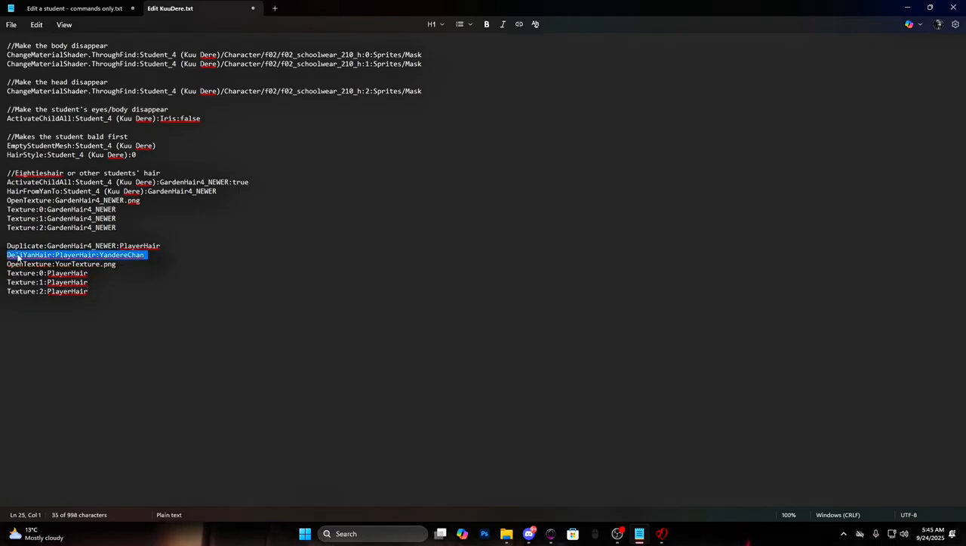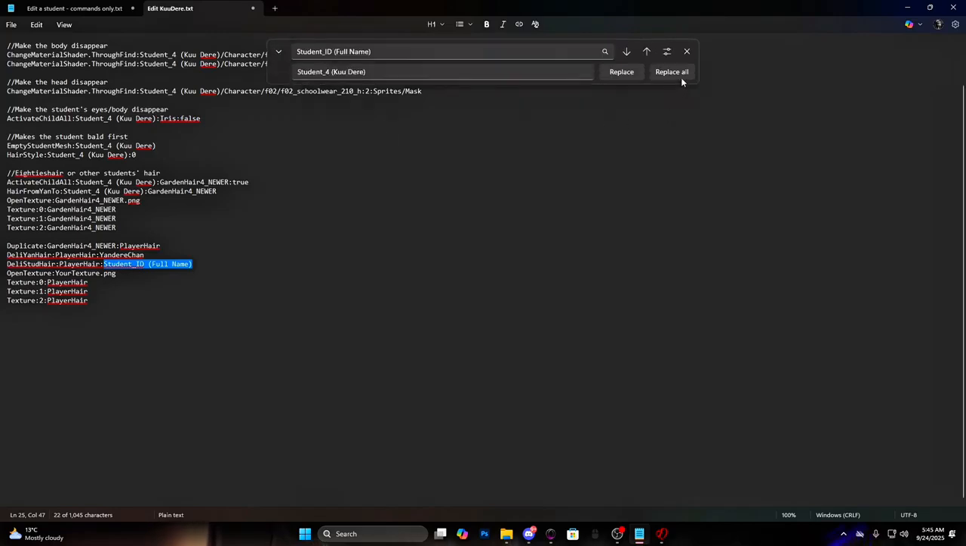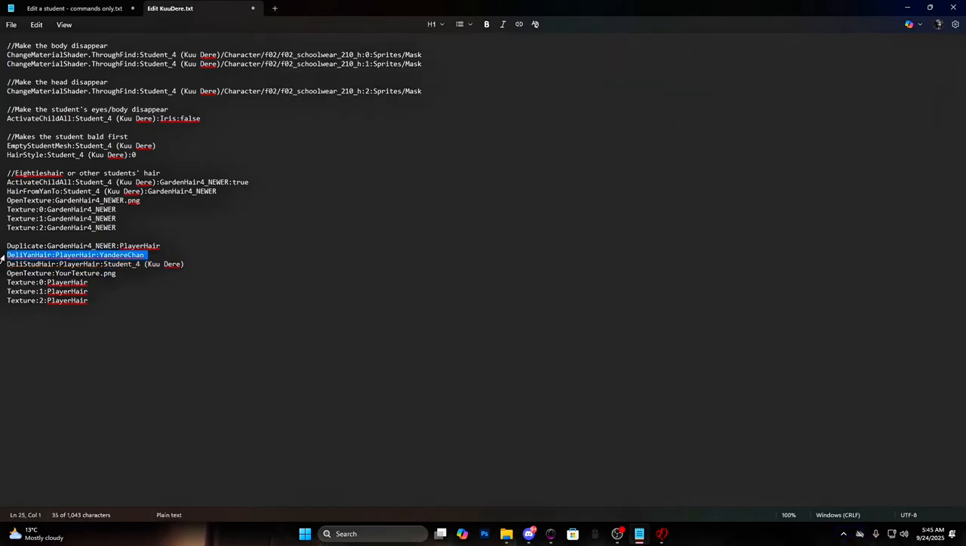And because this command is to duplicate a hair on a Yano, to duplicate it on a student, you will have to replace the open hair with open stud hair, like this. Put the new name where it says asset name and then change the ID and name. When you finished, delete the open hair.